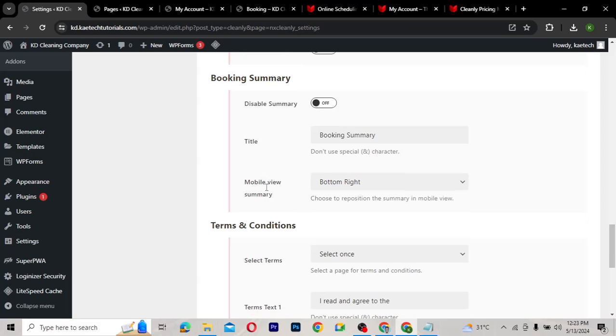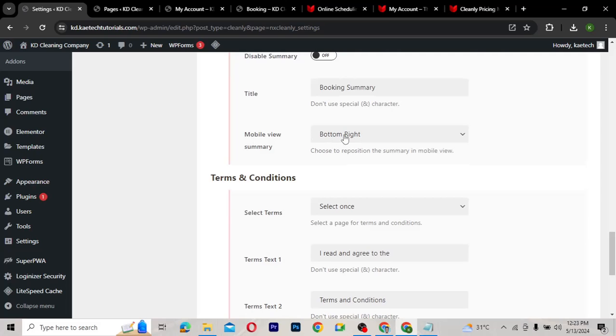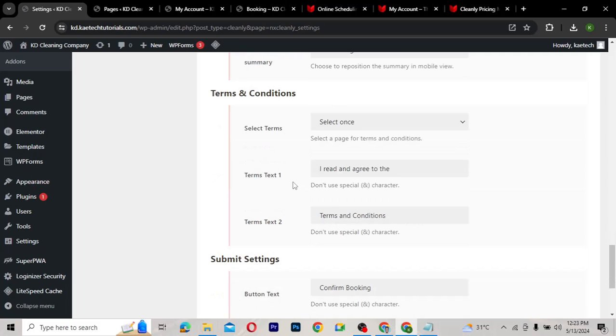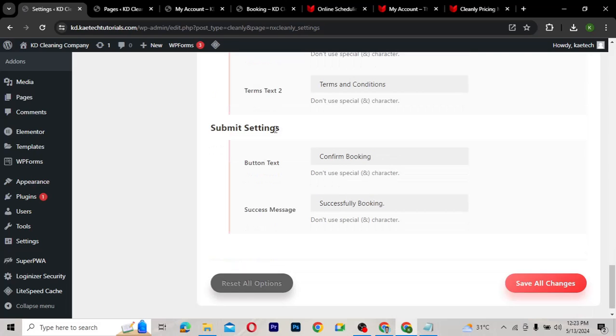So you can even change the title over here to anything that you want to do. And then how it's going to show on mobile view, this is also at bottom right. And then you can also create a terms and condition page and select it and use it. And this is the submit settings.